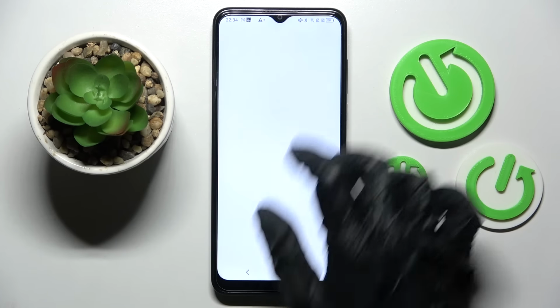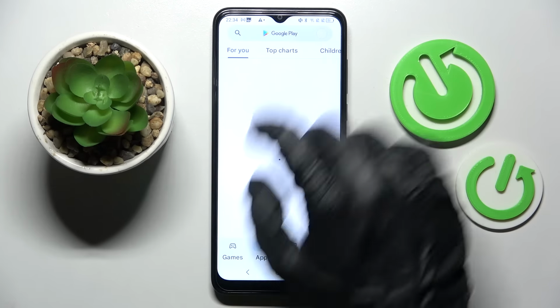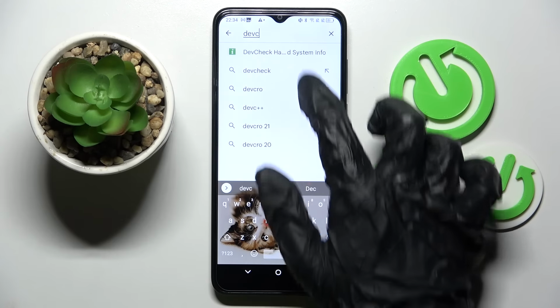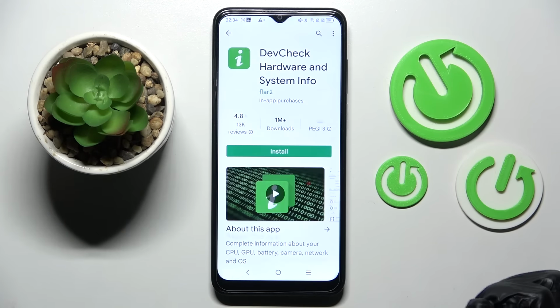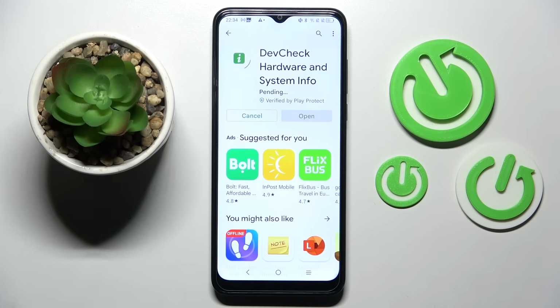First of all, go into Play Store, click on the search bar and type in DevCheck. Then install this completely free app from this developer, DevCheck Hardware and System Info. Then tap on Open.